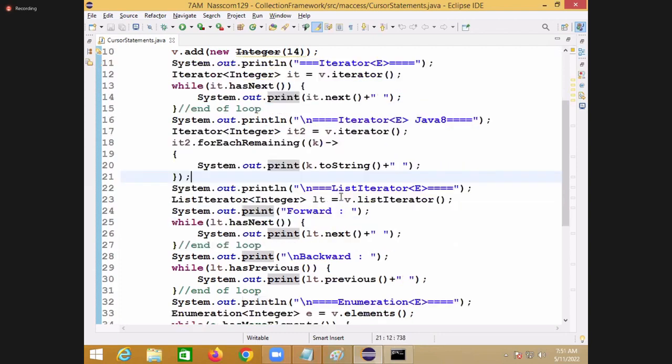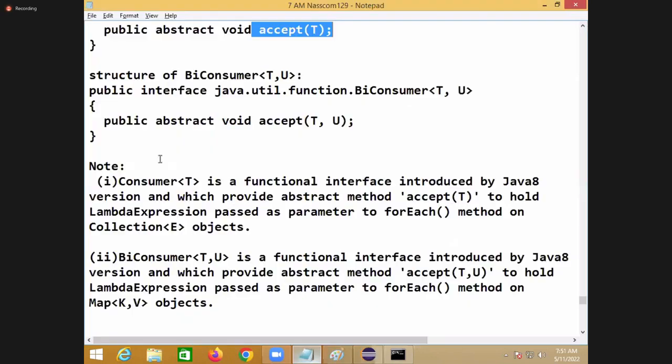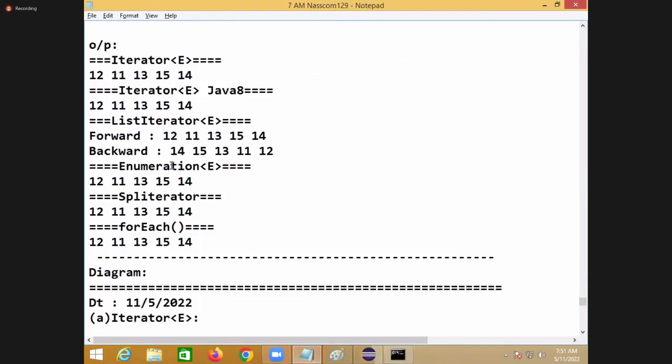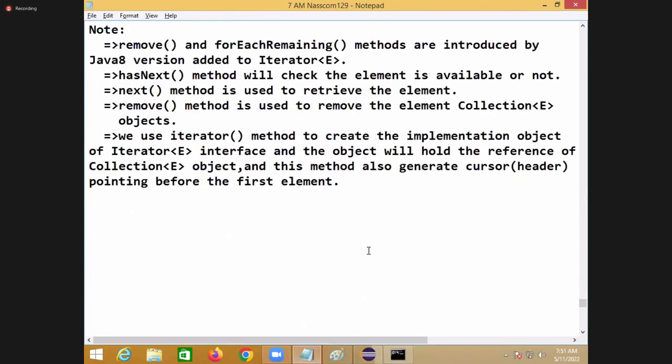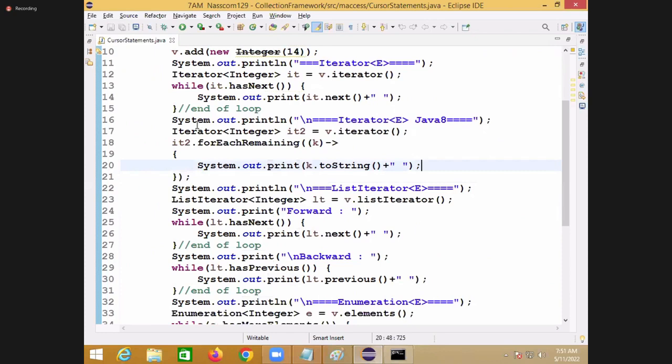Right. Now, there is one concept known as ListIterator. Before going to ListIterator, sir, here one method is there, no, sir? The remove method. Sir, what will this remove method do?